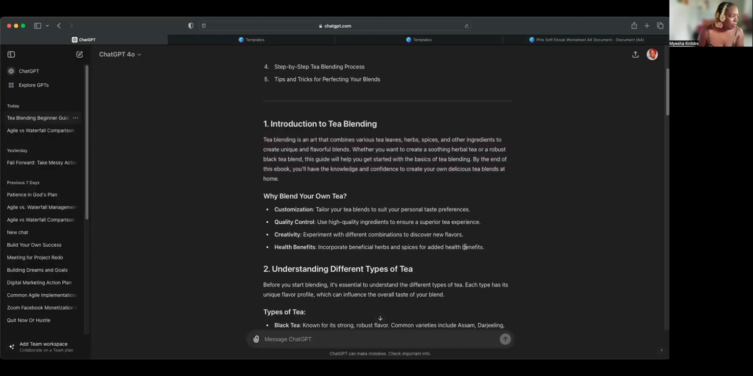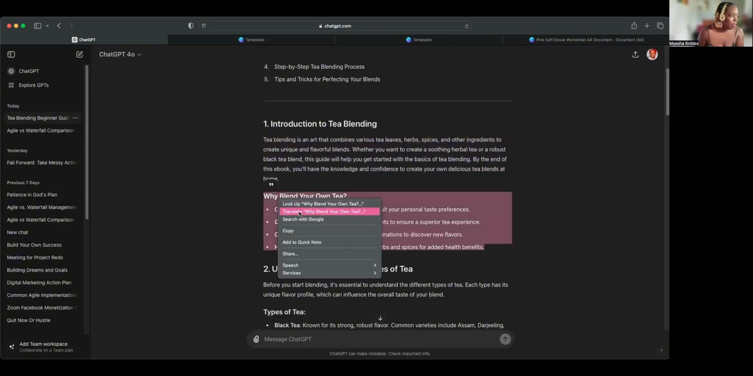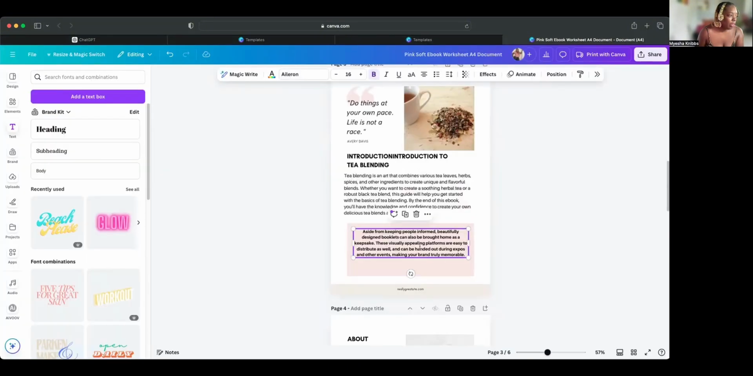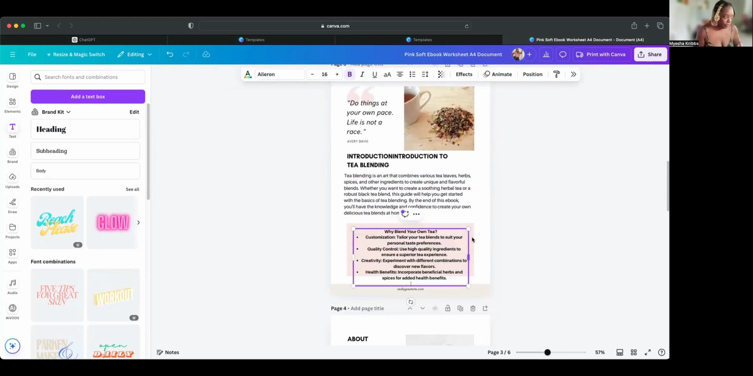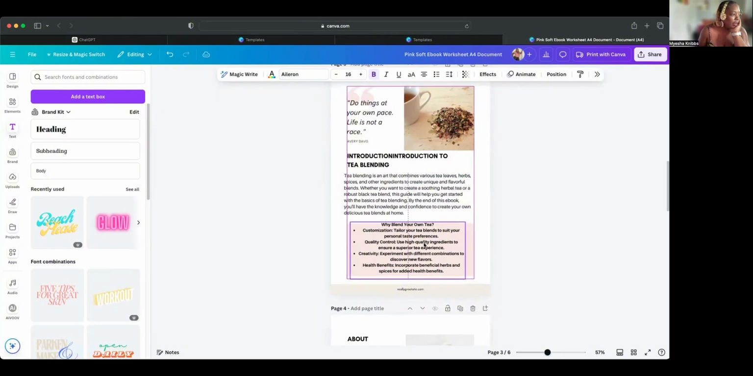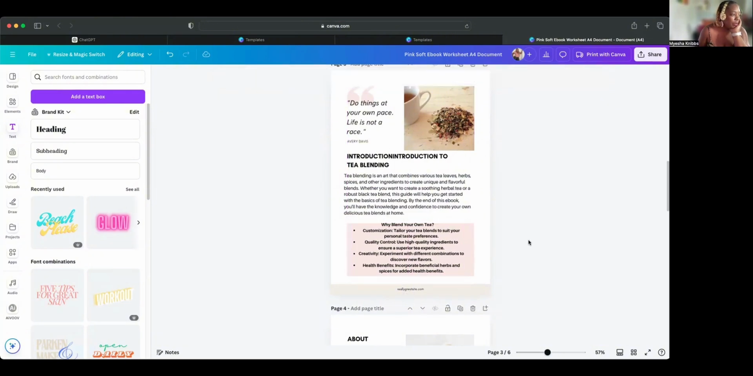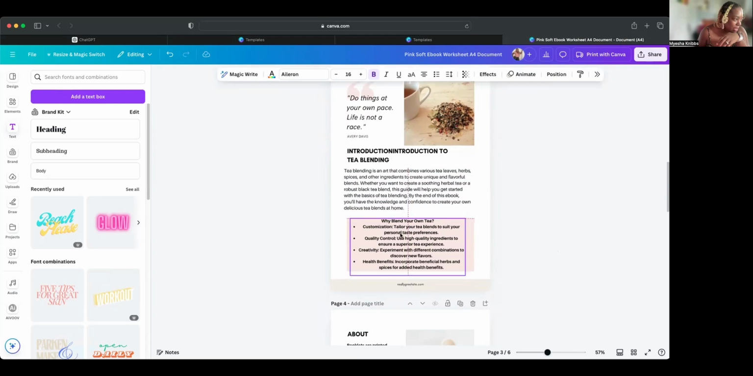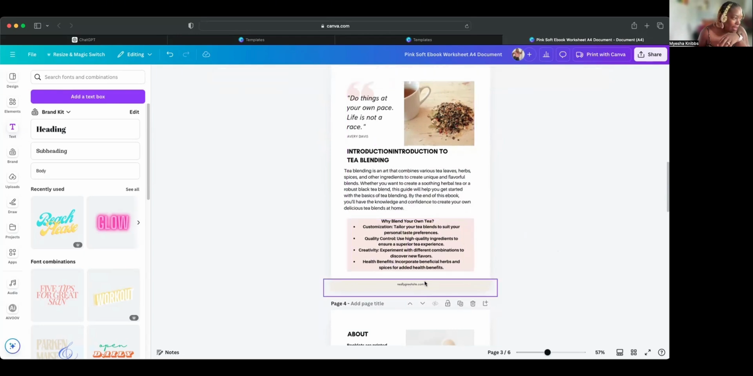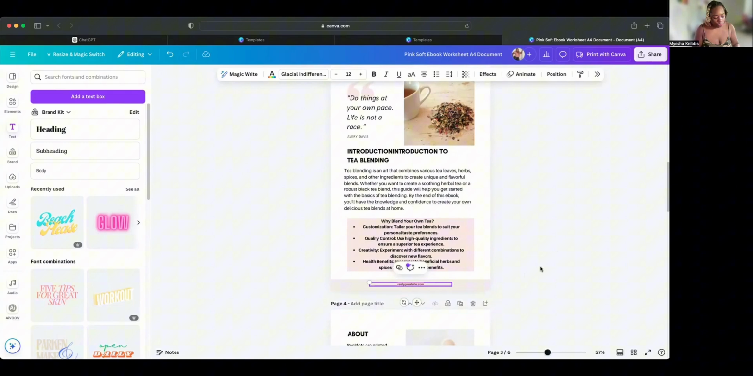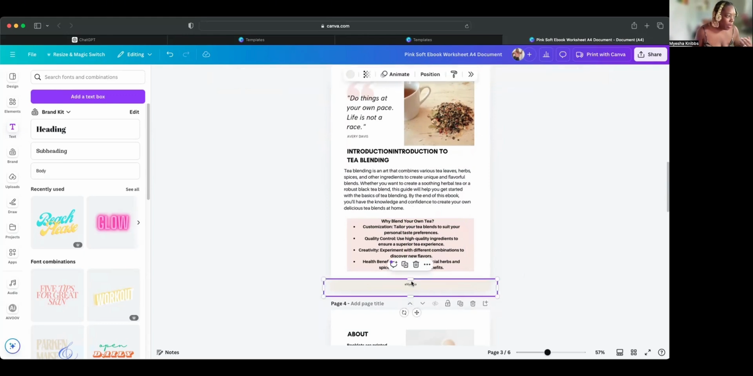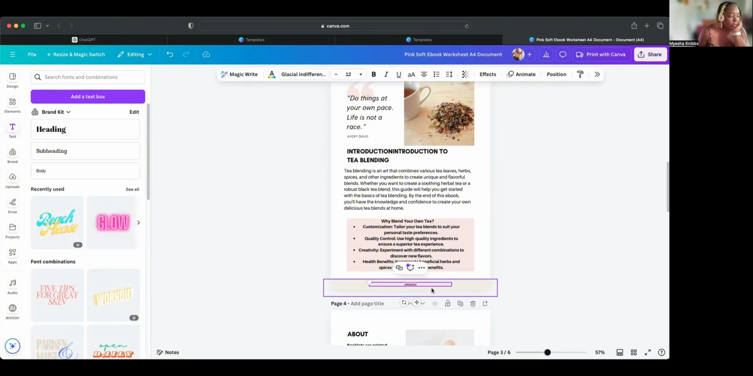Let's see, tea blending. Let me see what I have to add here. Why your own custom blend. Now remember, change the wording. Don't just copy and paste all the time. For the sake of this video, I'm doing that, but you want to make sure that everything is making sense, right? So you see we have that. Now here you could add your website if you choose to, or do a kind of watermark where you could do at Maisha, something. Or you could just leave it blank.